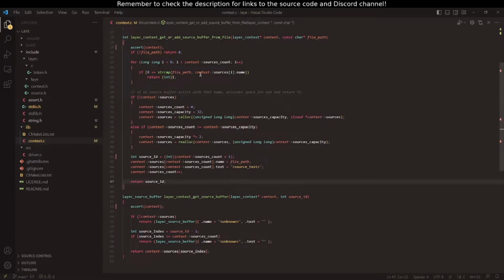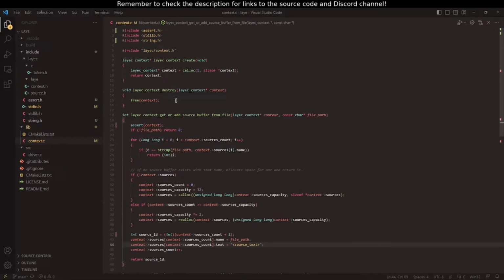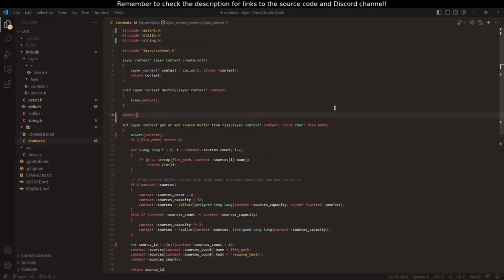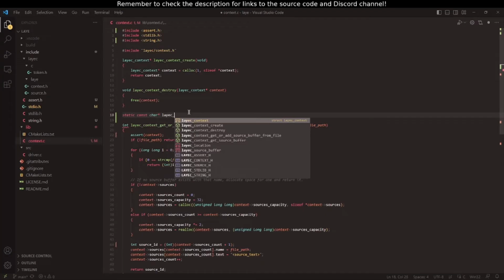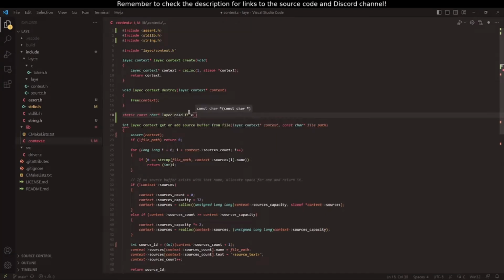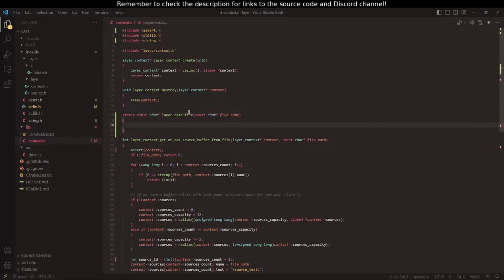So there we go, that's what we've changed. A couple of header file changes, and I've uncommented our asserts now that we have the macro for it. So we need to go write a simple file reader. We're just going to make a static const char pointer, since text is const char and should be null terminated, and call it layec_read_file. We want a const char pointer file name. My keyboard's in a weird spot. Let's go ahead and assert that this file name is not equal to null pointer.